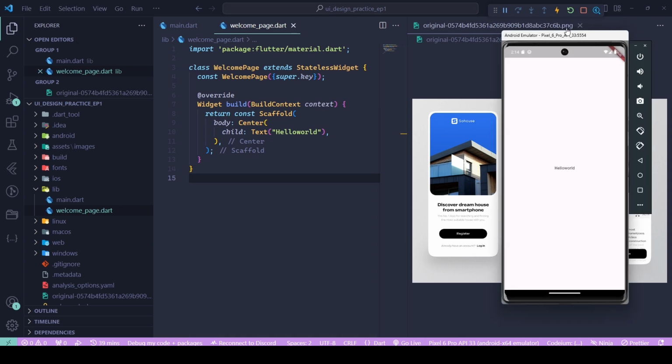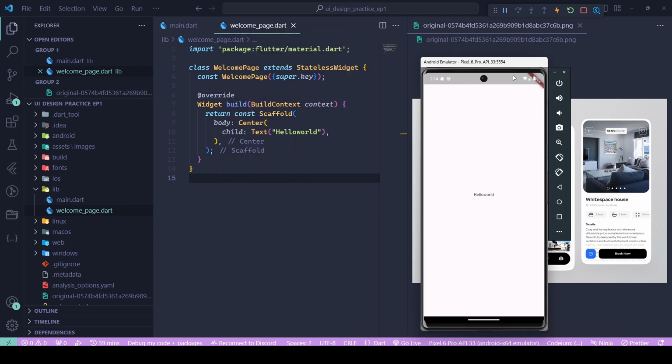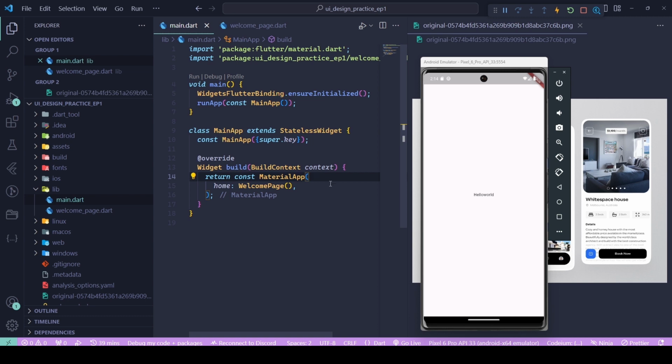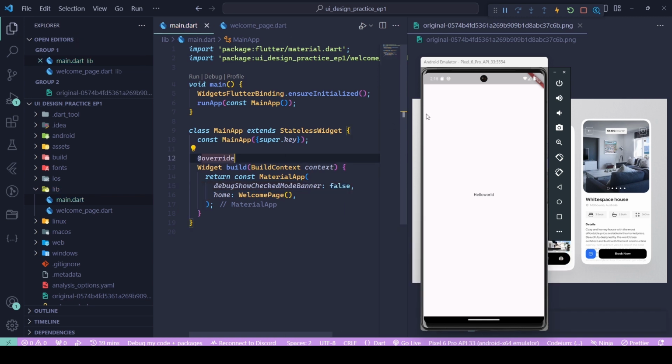As you can see, first of all, we need to remove this debug banner, and in the design we don't have the status bar. For removing both of them, in your MaterialApp, to remove the debug banner, you just have to type debugShowCheckedModeBanner, and you just need to give it a false. So I save my code, and the debug banner is gone.